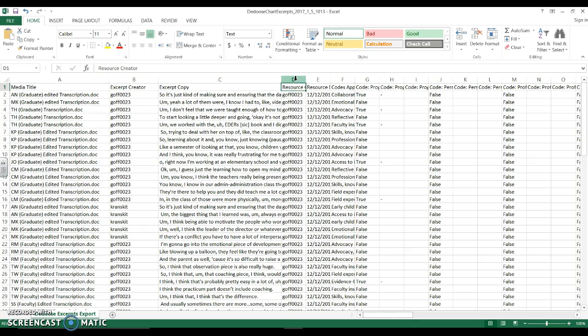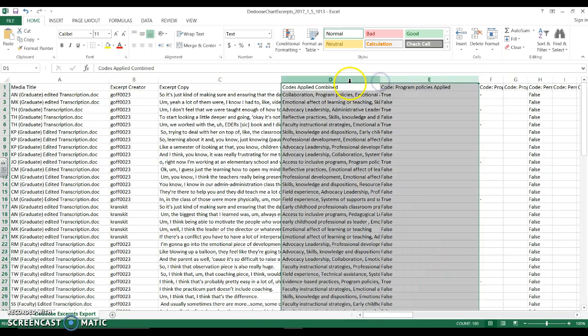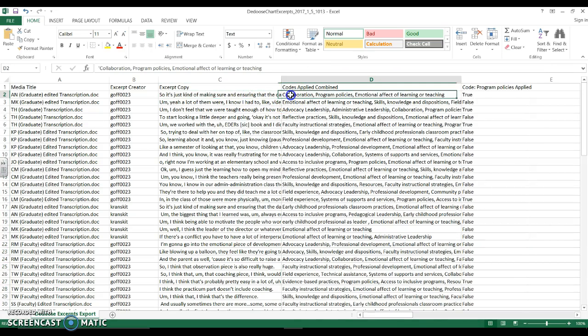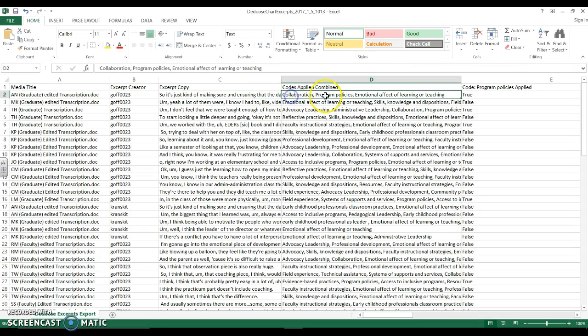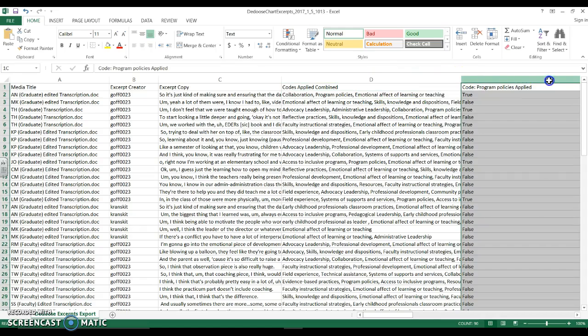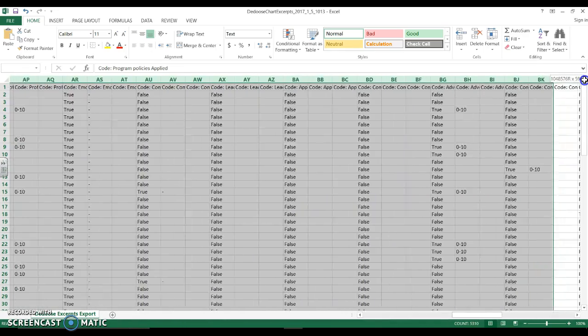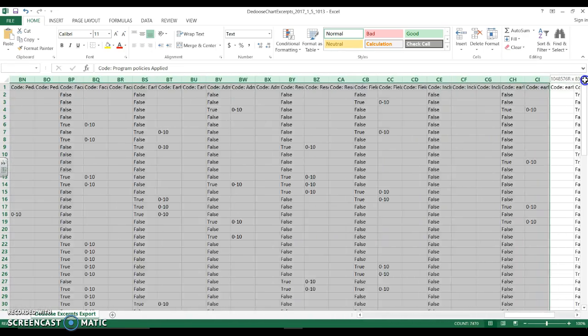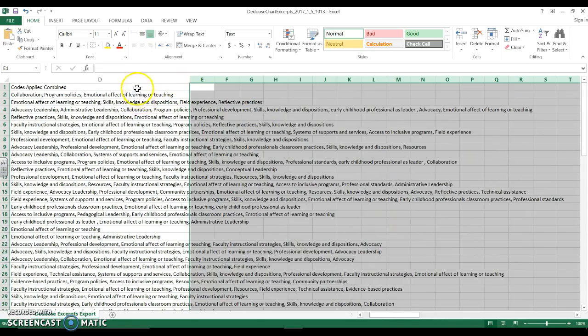Resource creator, that's just who created the entire thing. These two aren't really that interesting. Delete those. This might be. So code applied combined. This is every code that this copy had attached to it. So this copy talked about field experience, but it also talked about collaboration, program policies, and emotional affect. This might be interesting, it might not. And I will be honest, the rest of this isn't that helpful for what we're doing here. So I'm just going to delete it in order to clean up the data and make things a little bit easier.